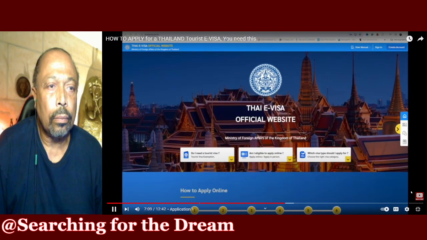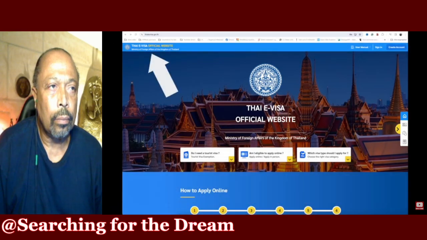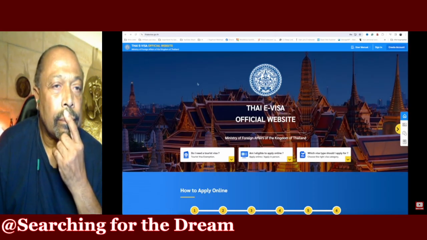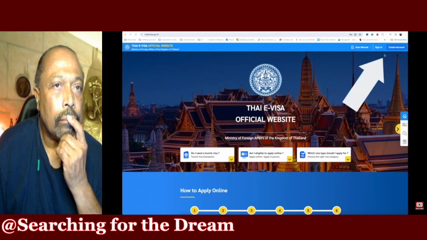So you need to go into this website that you see in the left top corner up here. On this website you will find the application form for the e-visa, Thailand tourist visa 60 days. Over here in the right top corner you have to sign in or create an account.